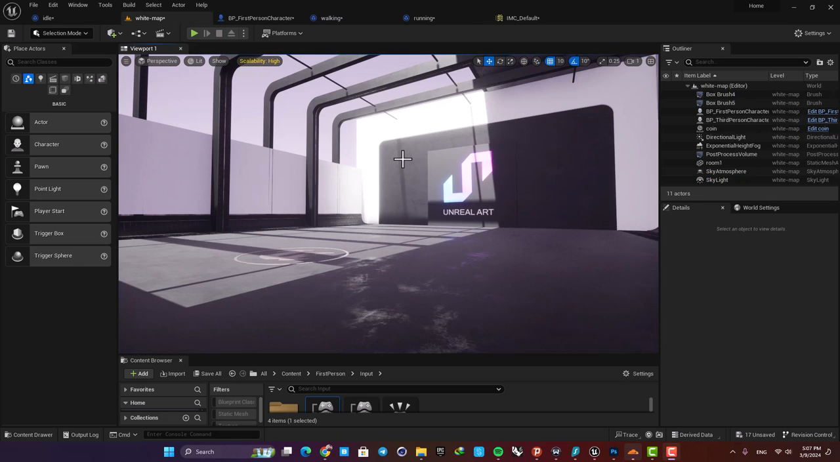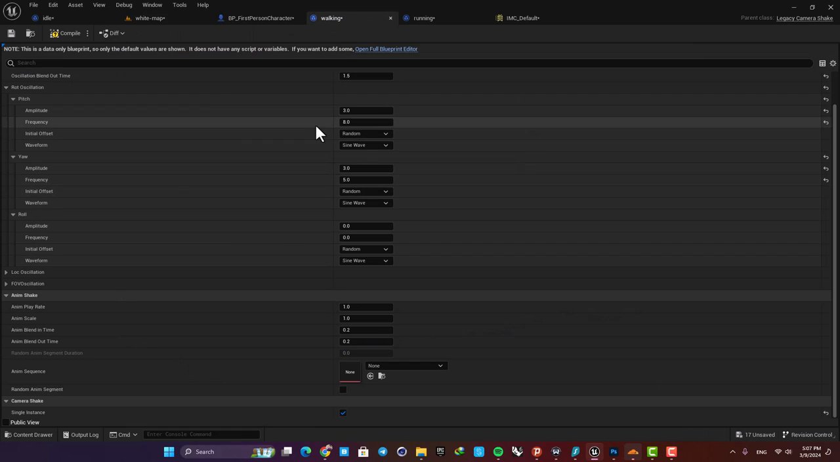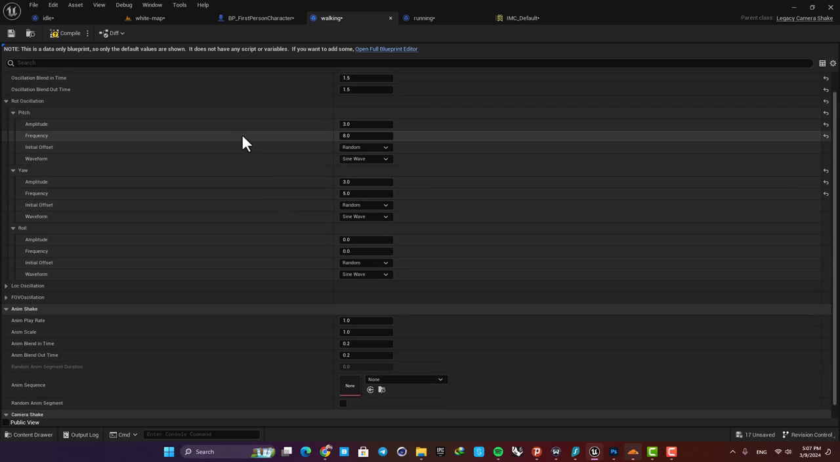Yeah, and that's it. This is how you can introduce some camera shake to your first person character. As I mentioned before, these values here are a little bit exaggerated to help me showcase this to you guys. For your projects, you are free to play with these values and create a subtle and smooth head movement for your character.